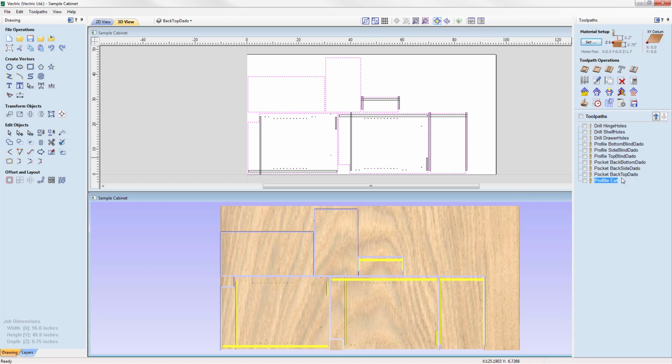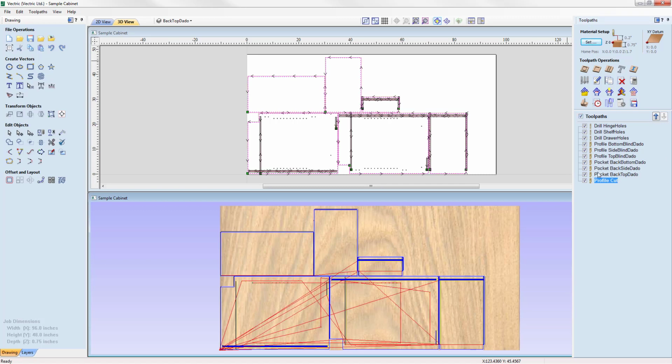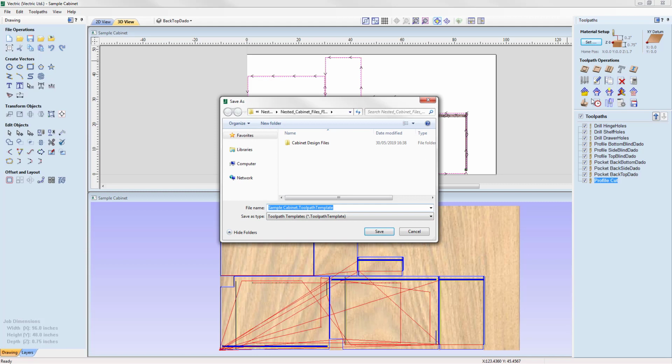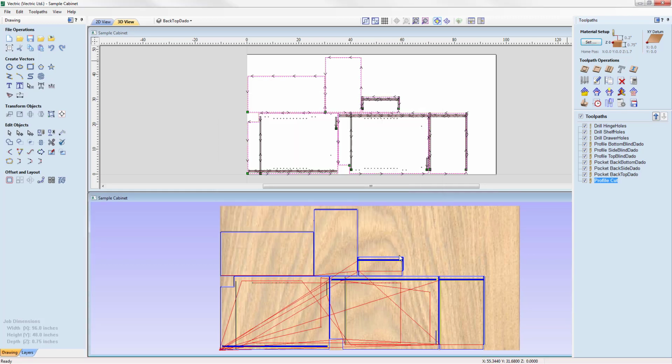And so in this case, we're going to look at saving all the toolpaths to one file. So let's switch on the visibility of all of the toolpaths, and we'll use this option here to save all visible toolpaths as one template. So we'll open that up, save that as the default name of samplecabinet.toolpathtemplate, press save.